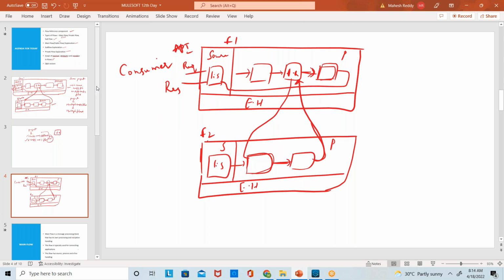Exactly. Now, what is the importance of flow reference? There are different types of terminology. This is called the calling flow because it is calling flow 2. This is called the referenced flow, or this is called the parent flow. This is called the child flow.